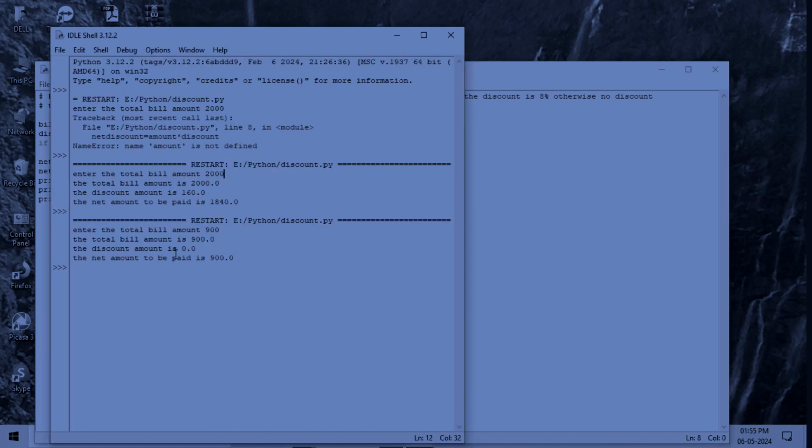So net discount will be bill amount into discount. So bill amount is 900 into discount is 0. So 900 into 0 will be 0, therefore the discount amount, that is the net discount, is 0. The next net amount is the bill amount minus net discount. So 900 minus 0 will be equal to 900.